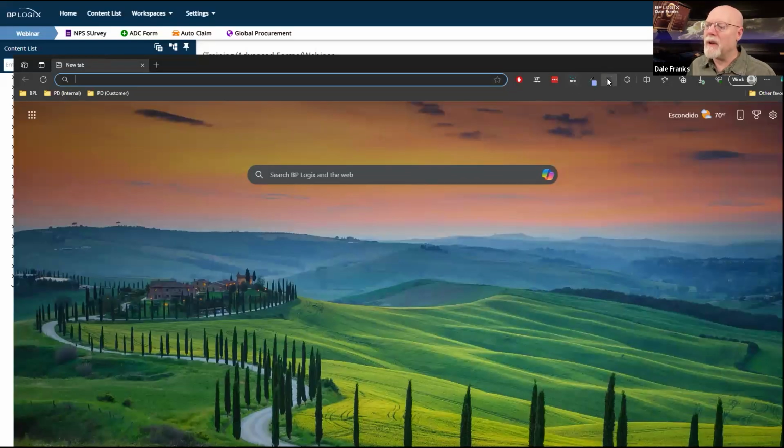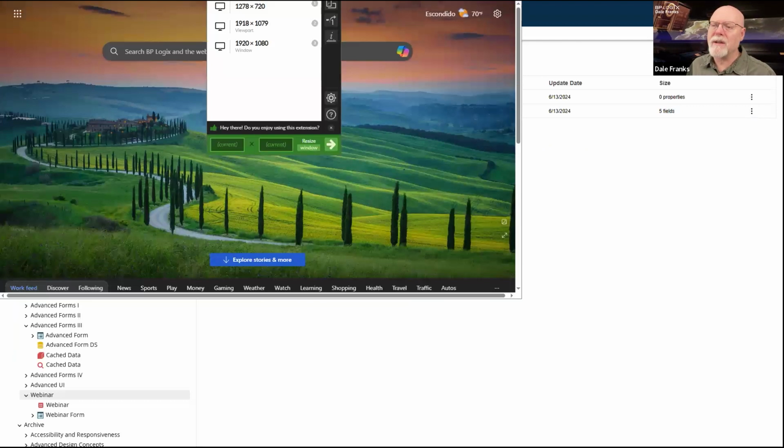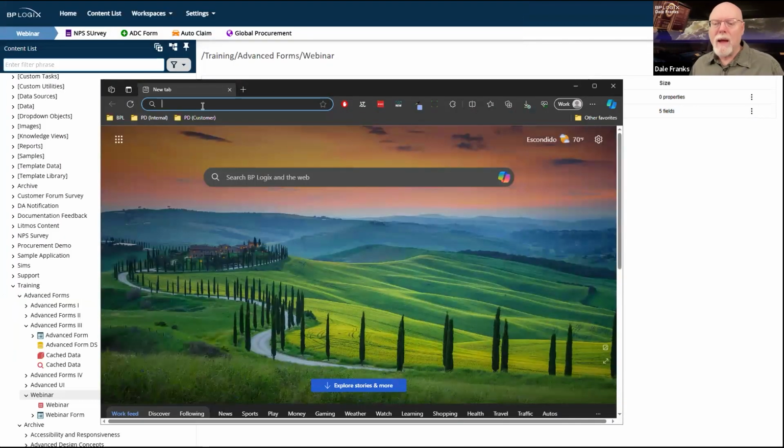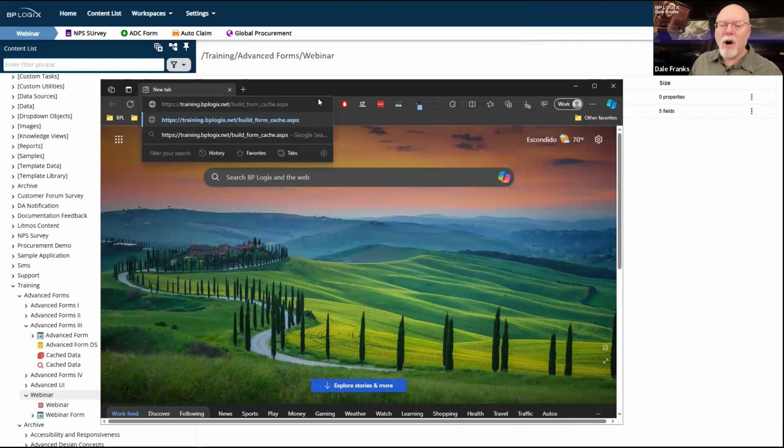This is awfully big, so let me just change the size of this browser window. There we go. And what we're going to do is just call the buildformcache.aspx page on training.bplogix.net. Even though I've checked the box on the form, a cache does not exist for that form. It will exist eventually, because probably sometime overnight, the build form cache is going to run.